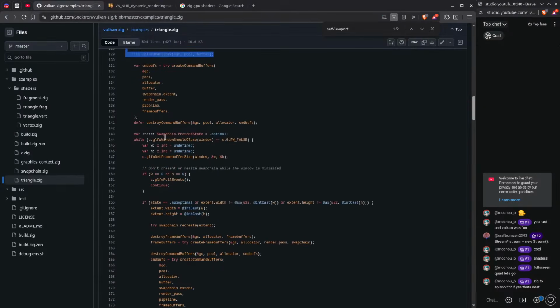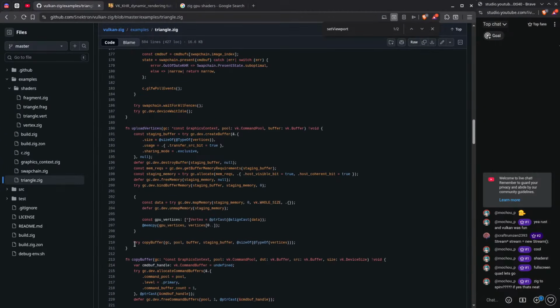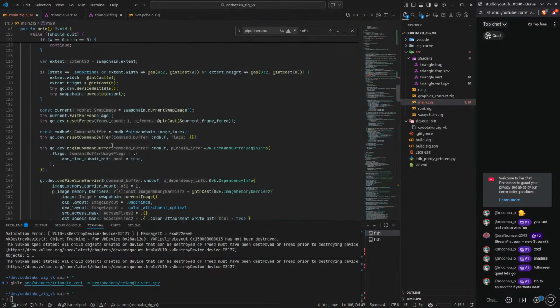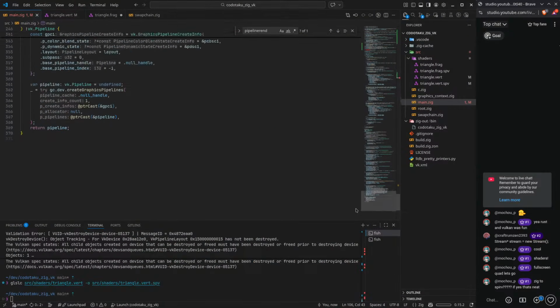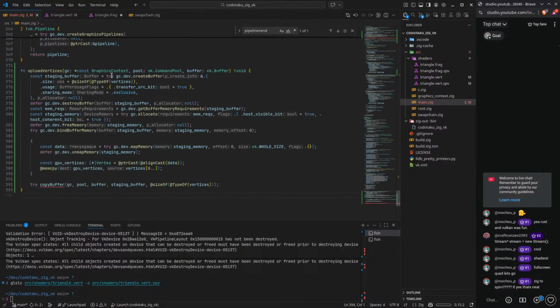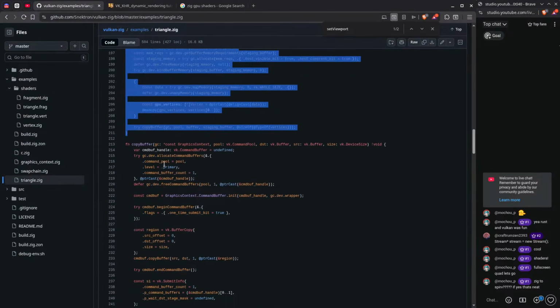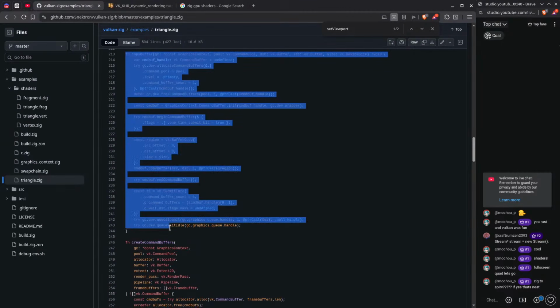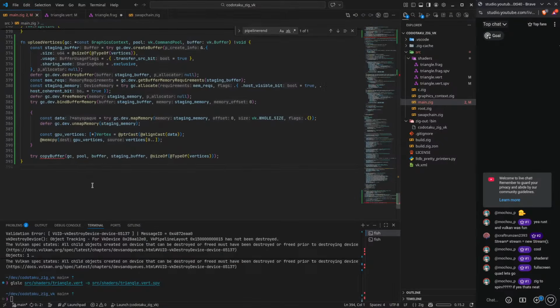So let's go to upload vertices. Let's just copy this one too. And let's see. So here we're creating a buffer, cool. And it also needs a copy buffer function. There we go. Let's just copy it over.